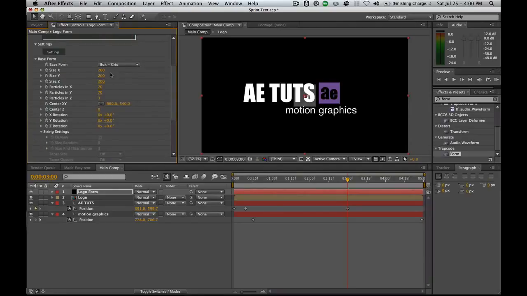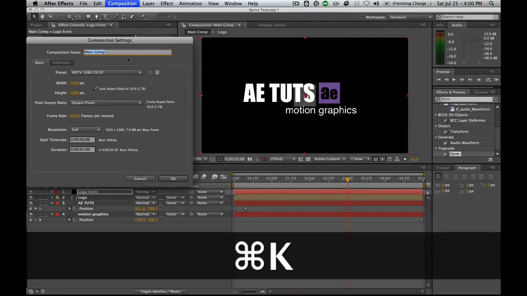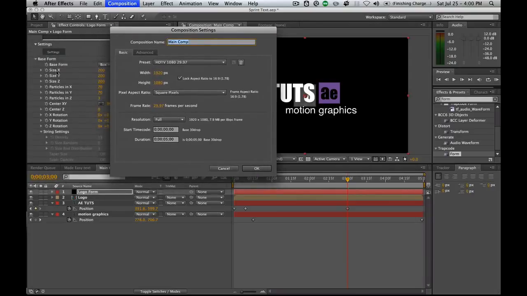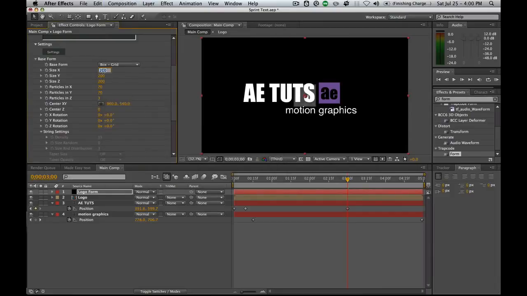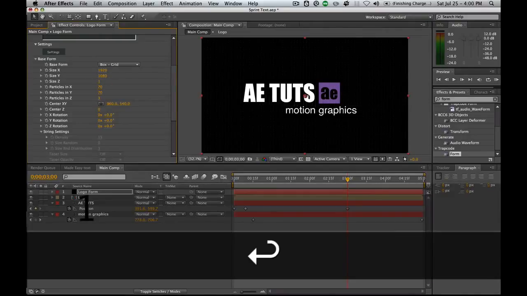And the size X, Y, and Z, we need to have that match the size of our composition. So for our composition, we used the HD size. In order to check the values of your composition, you can hit Command K or Control K on the PC, and it'll bring up your composition settings. So I'm noting that my width is 1920, and so that's going to go into the X value, and then the height is 1080, that's going to go into the Y value. So 1920 by 1080, and we'll just do one particle in the Z and hit OK.